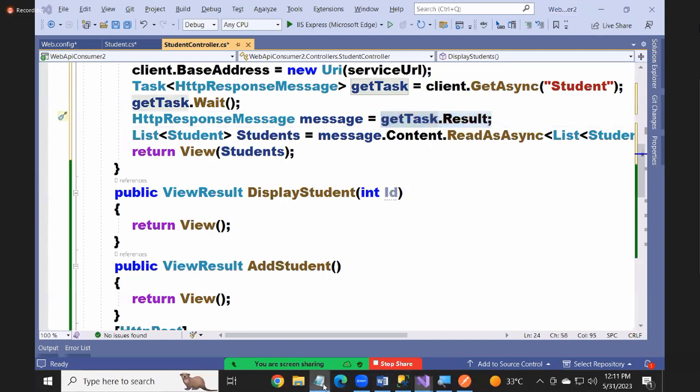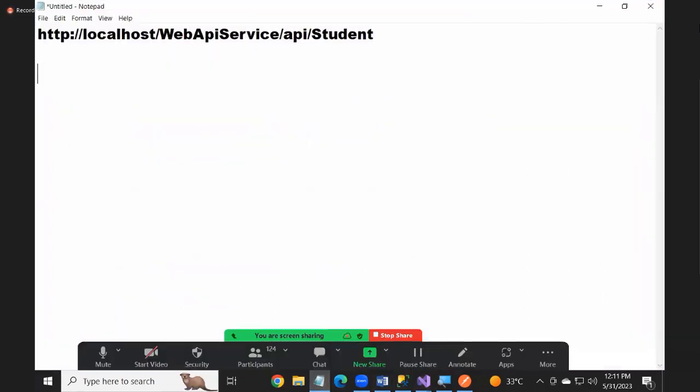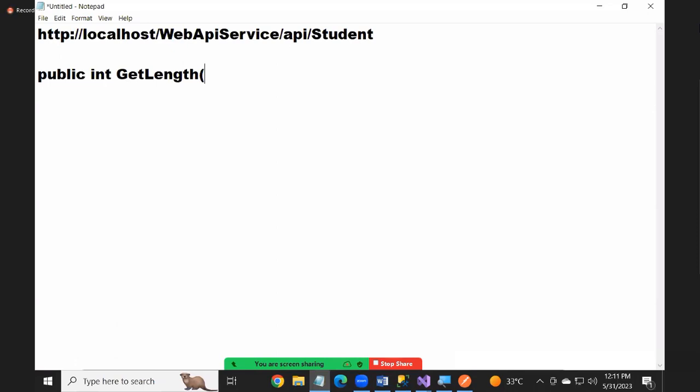Okay. Just a minute, all of you. To be clear, I'm writing a small method. Public int GetLength. Public int GetLength. And here I'm just passing int some x.